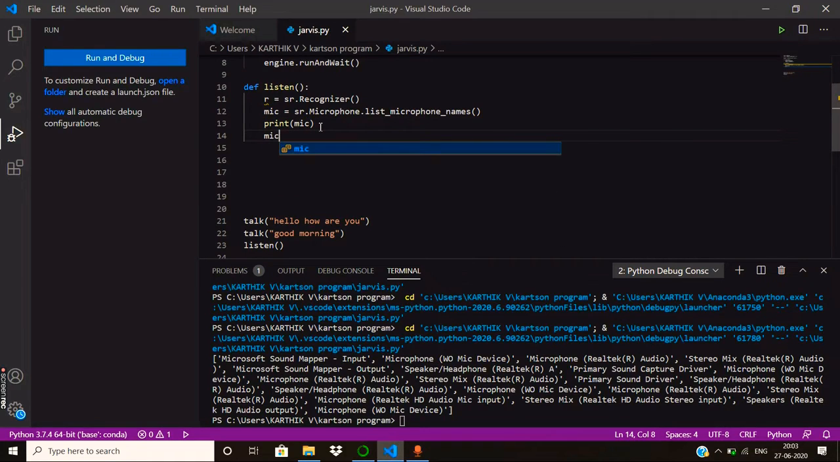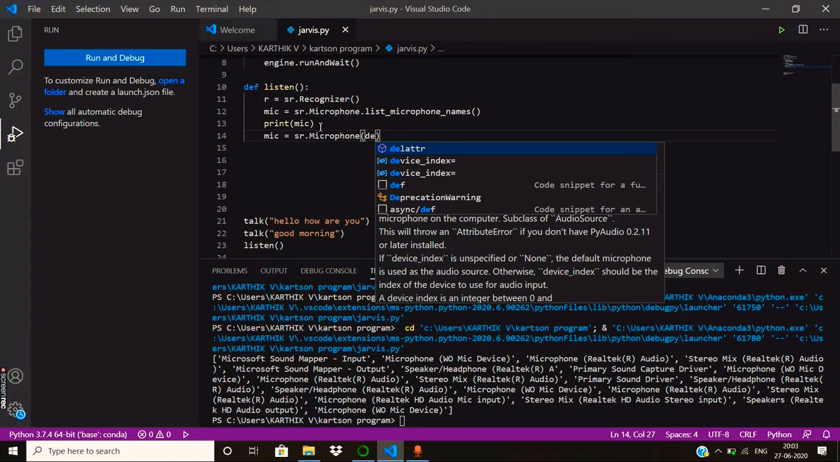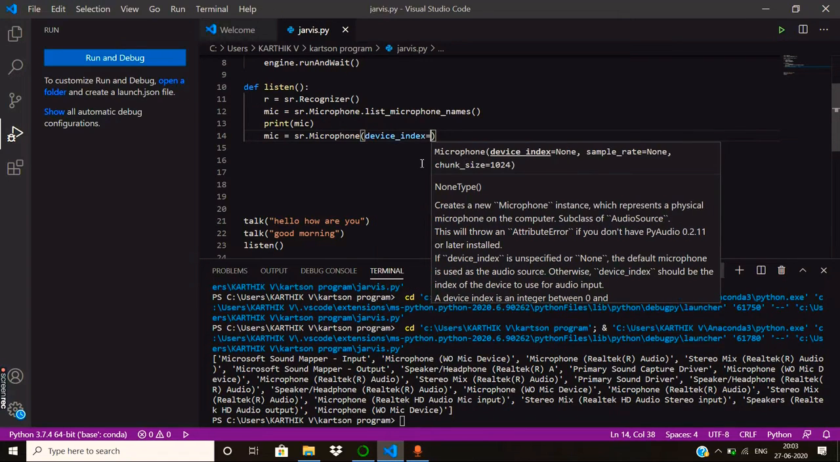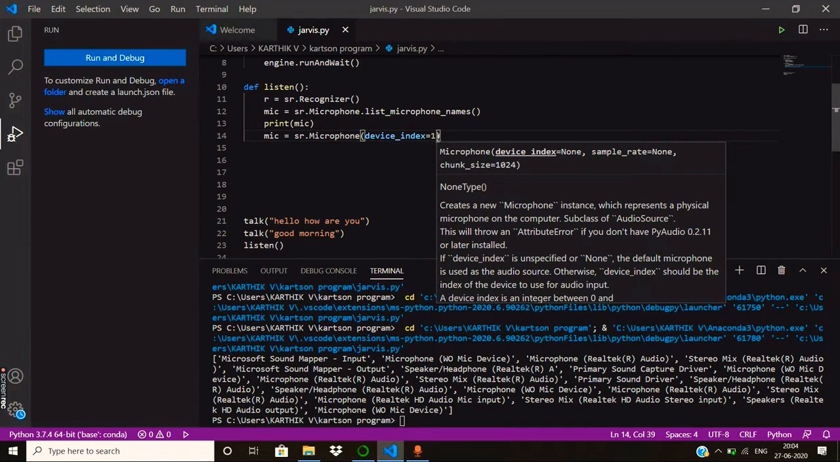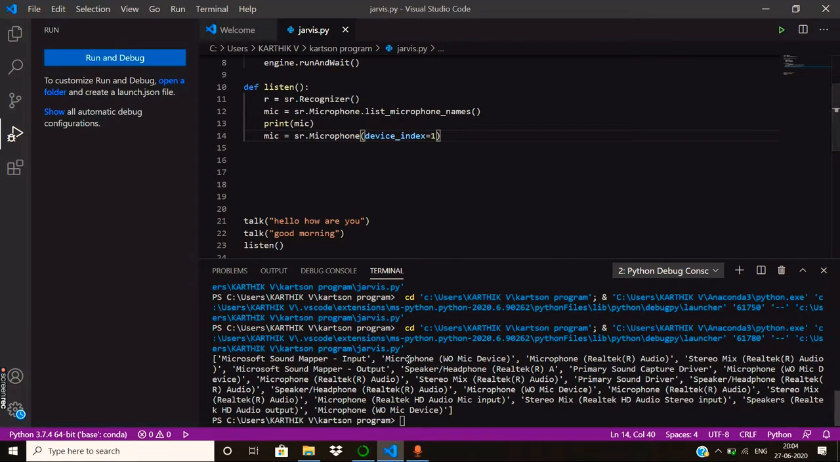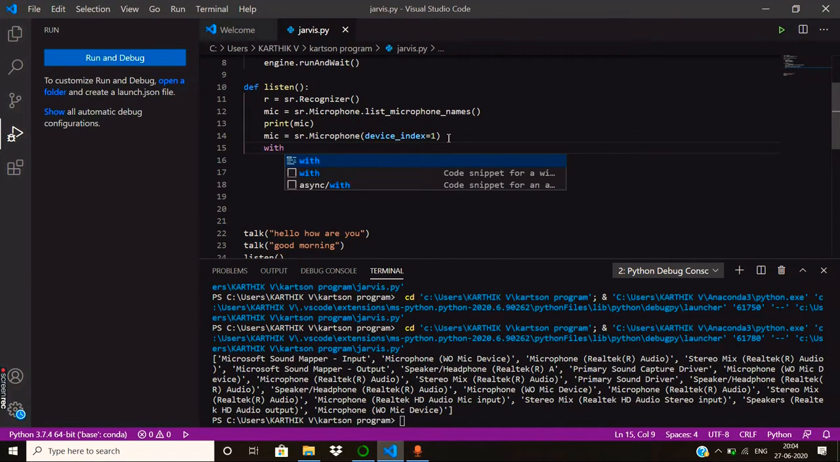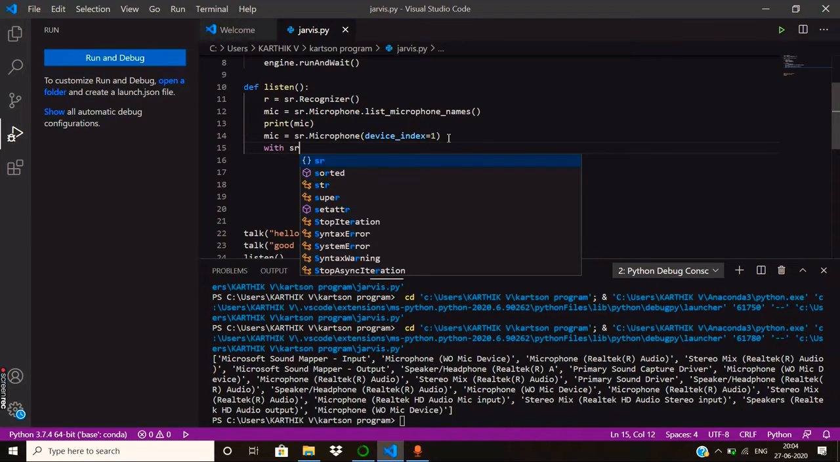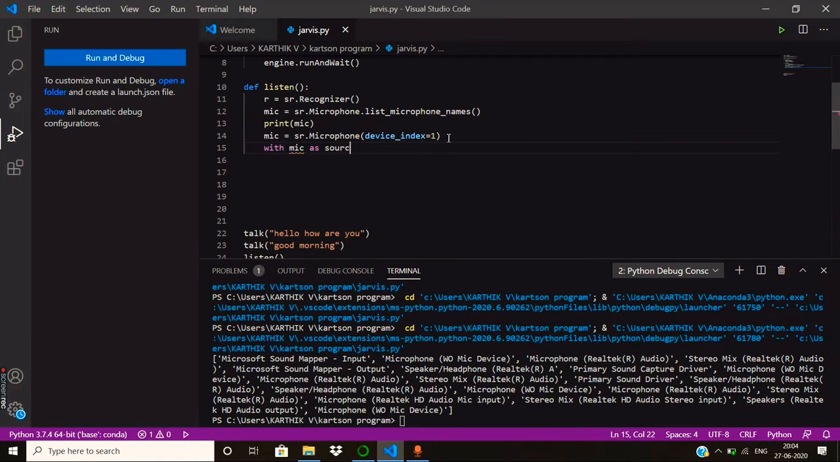To do that, we need to create again mic is equal to sr dot microphone device index is equal to 1. Since my microphone is present at index 1, that's why I'm giving index name as 1. After that, we need to continue with mic as source colon print listening.